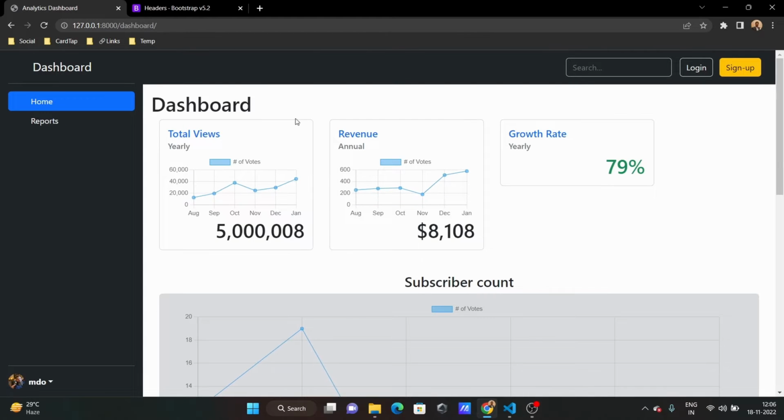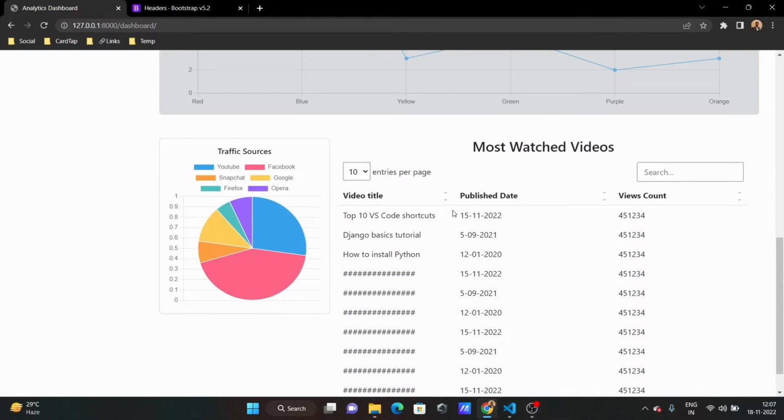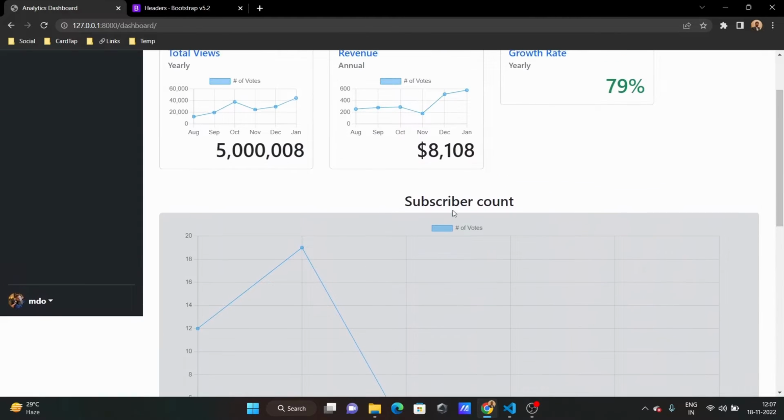So this is what we'll be creating at the end for this tutorial. We will be doing all this using Charts.js and simple data tables library. So let's go into the tutorial.